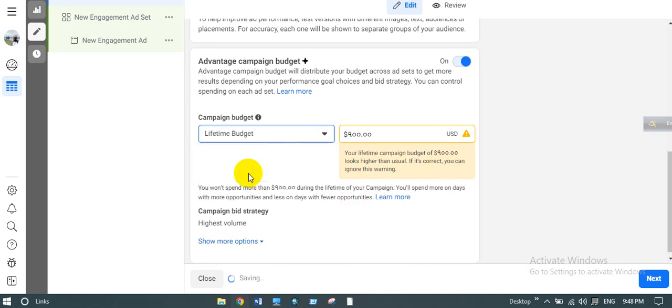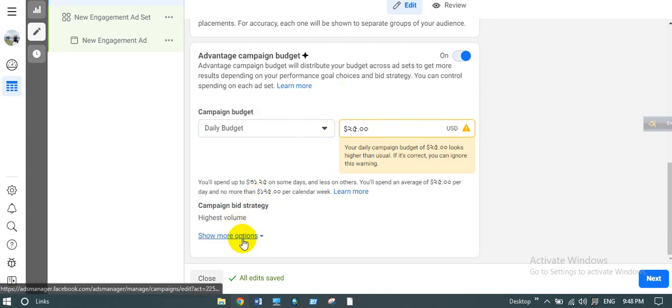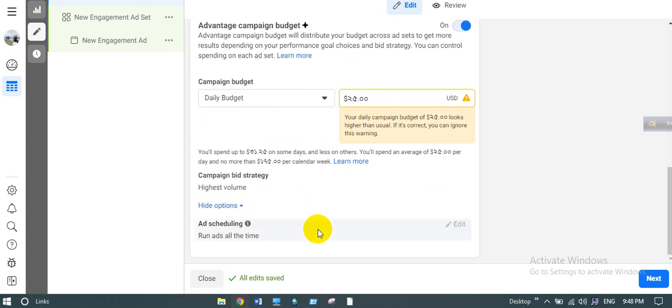You will use lifetime budget. If you use daily budget, then let's say daily budget is $250. Okay, keep it. Or you will reduce it to $2. Even I use $1. So keep it at the highest volume. And scheduling, run all the time. Ad scheduling, this is an important thing.